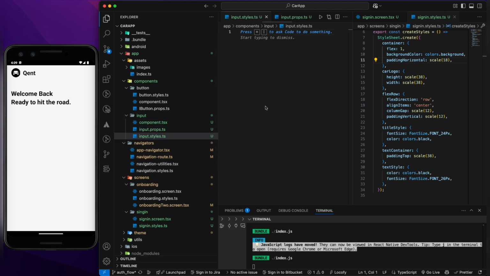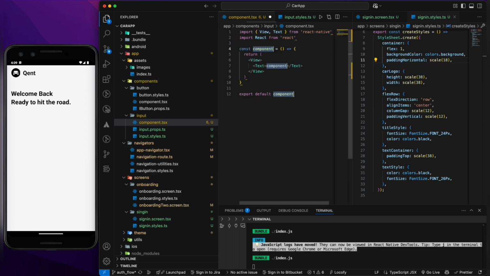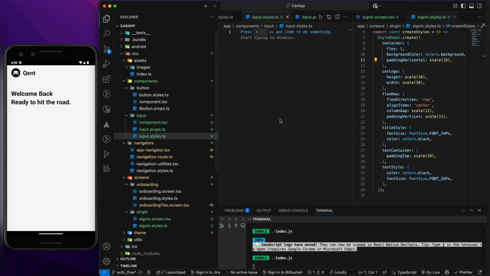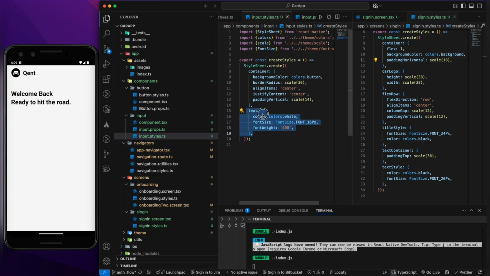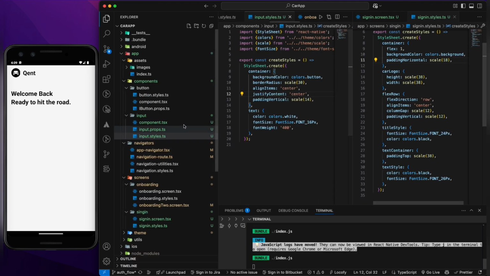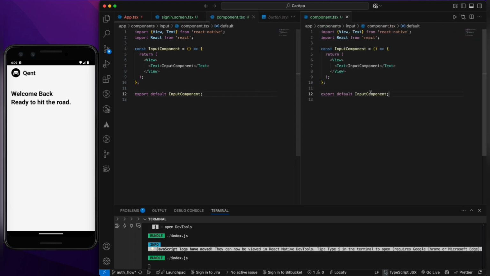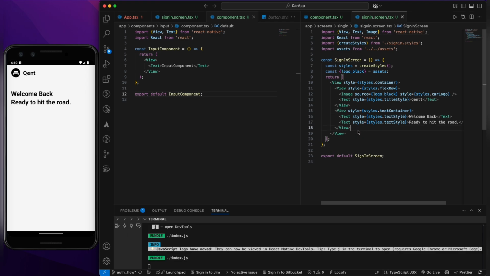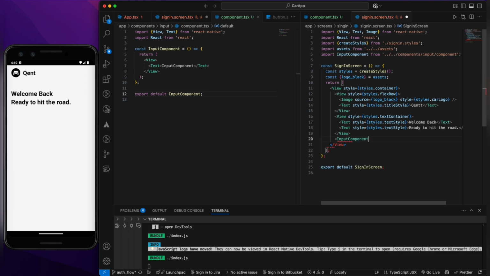Now let's add the component rnfe, and let's give the name input component. Okay, let's give the styles. Let's remove this, or let's keep this, we'll be needing it, and the props which we'll be importing later. So let's add the input component's code, and also we'll be importing the input component in the sign in screen.